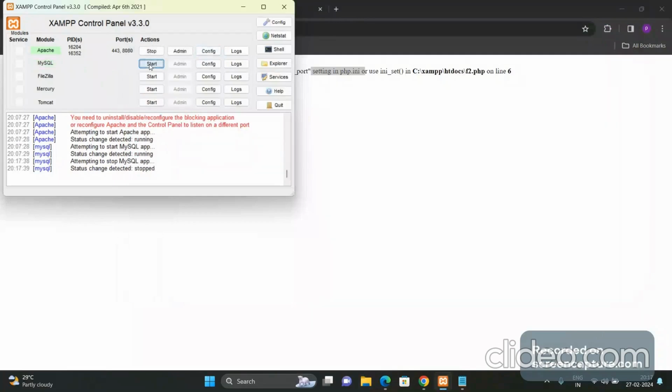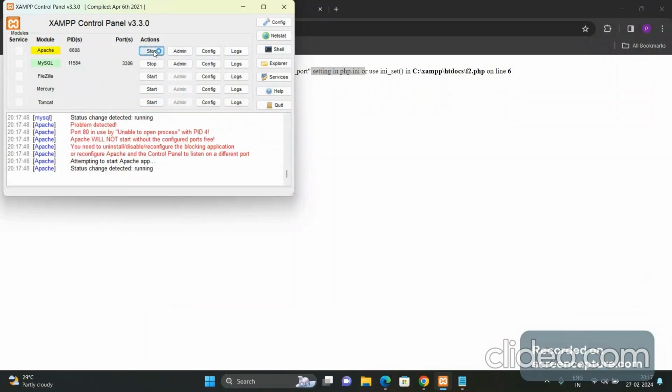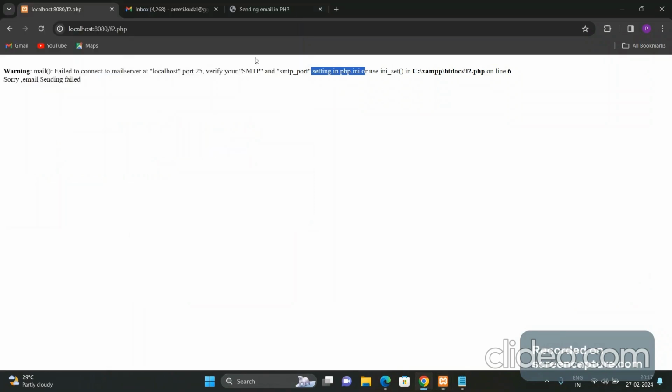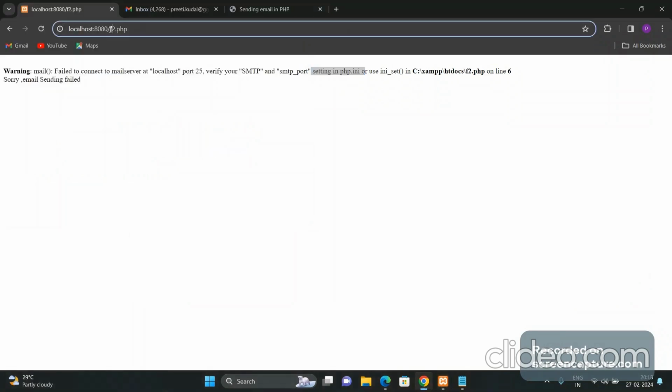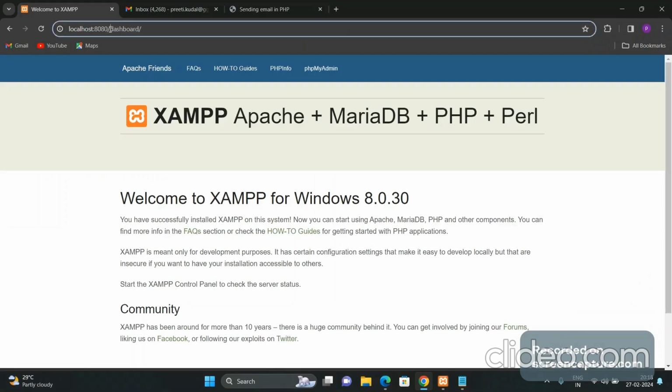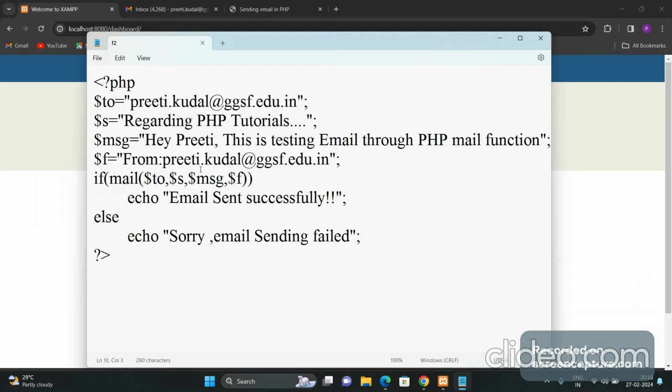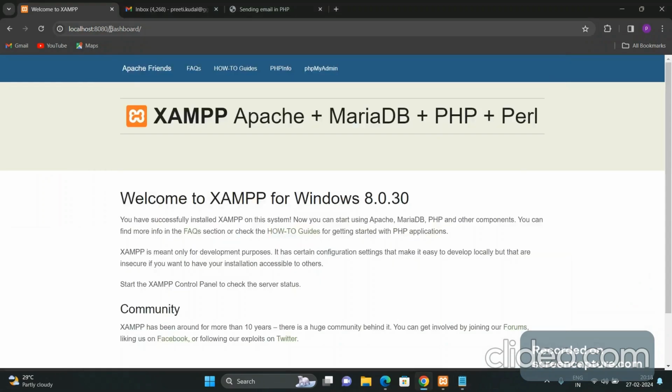Now stop the XAMPP services, Apache services, and we have to restart our services. Let's see, our XAMPP control panel is running. So both are running. Minimize the control panel, go to the localhost, and we have written the PHP file to send an email to myself, with the given subject and with the header, and I have used the mail function.